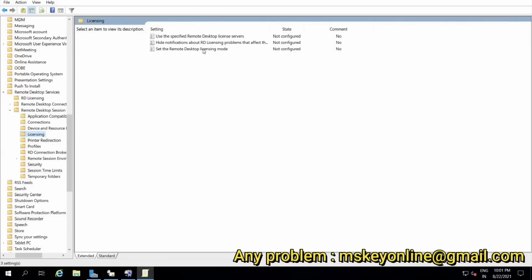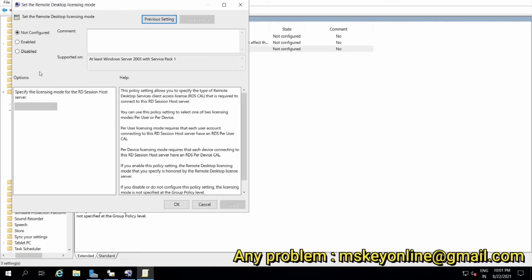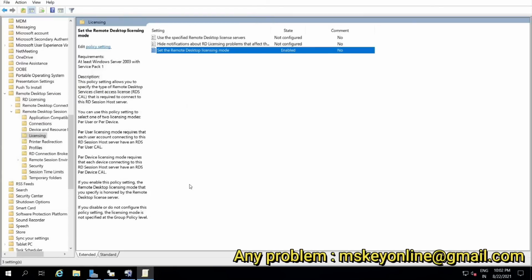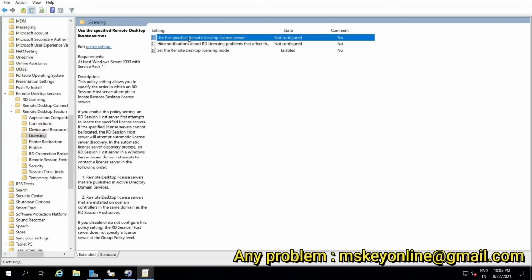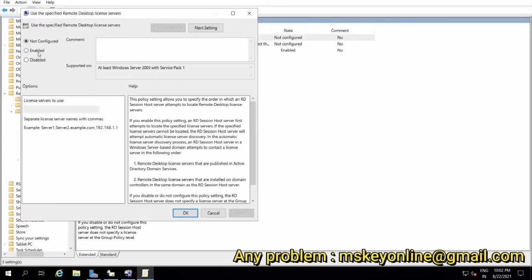In that, set the remote licensing mode as enabled, and then choose specify the licensing mode for the RDS session host server as per user, because we enabled RDS CAL per user. Click on apply and OK. Then another option is use the specified remote desktop license servers. Here also enable this option, and here we need to give the license server name.